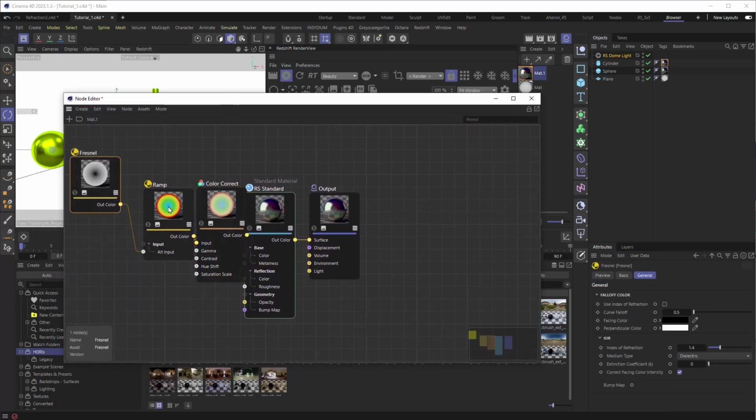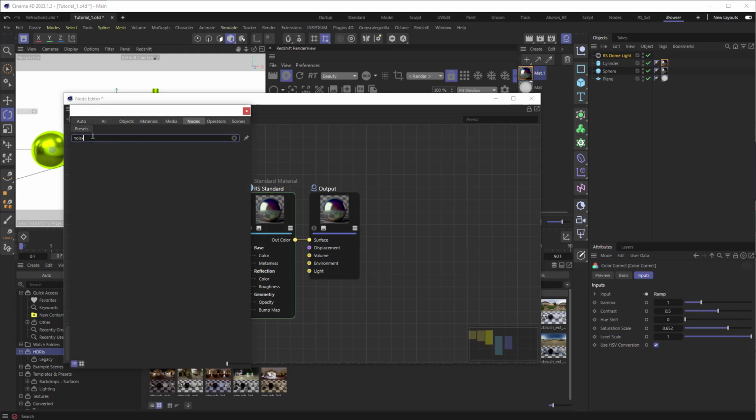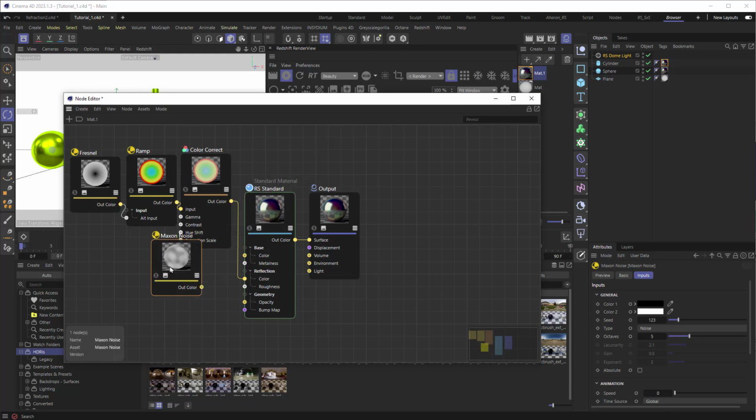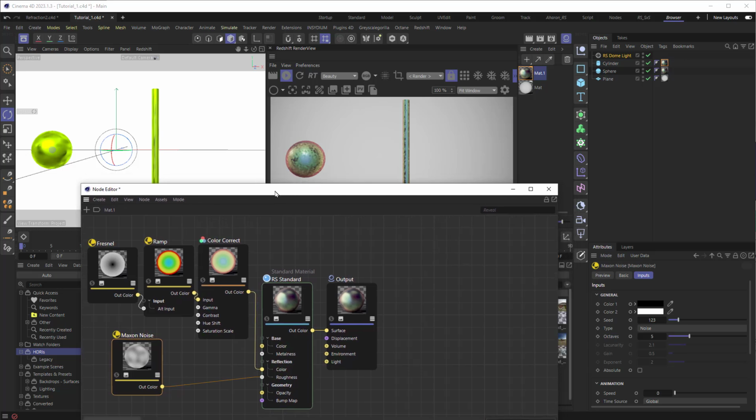Let me spread these out just a little bit. Okay, I want to give it some noise for how it reflects things. So let me choose Noise, and from there I'll choose Max on Noise, and I'll drop that in. I'm going to put it on the reflection roughness, which roughens up the material. You see what it's doing here: some areas reflect more than others. That's a little intense, so for the roughness, I want to make a couple of changes.